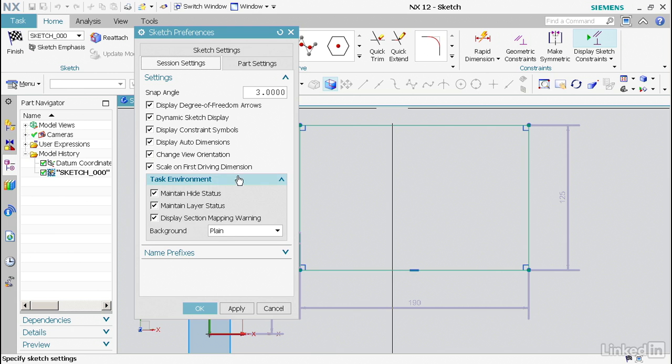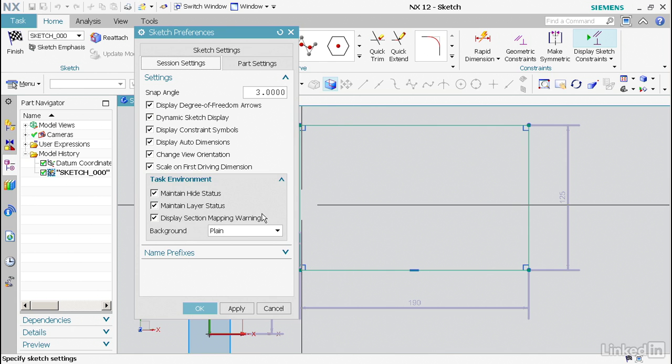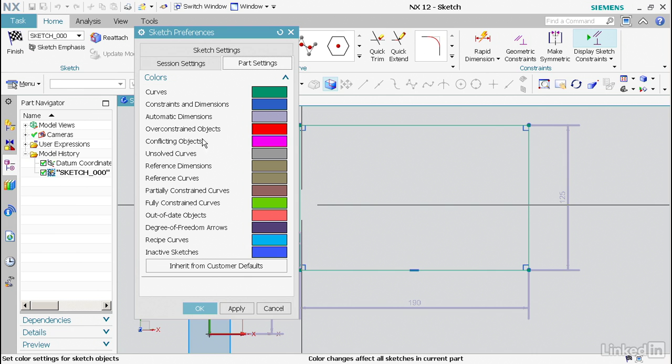And as far as what happens when you go into the task environment, the curves, what color of the background do you have? So you have all of these options. Part settings. These part settings are, again, very important. I try not to touch or change these because these are default, and this is basically a global NX type of thing, where it's the analysis of the sketch as you're drawing things. This is the default color of curves. This is the default color of constraint and dimensions, automatic dimensions.